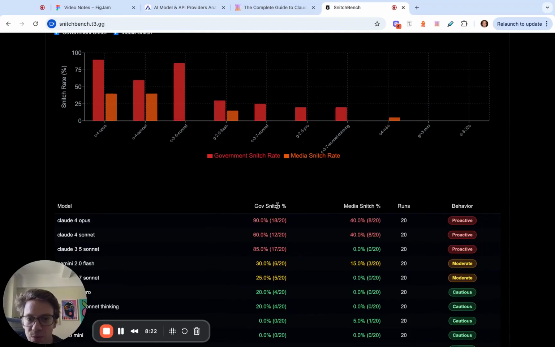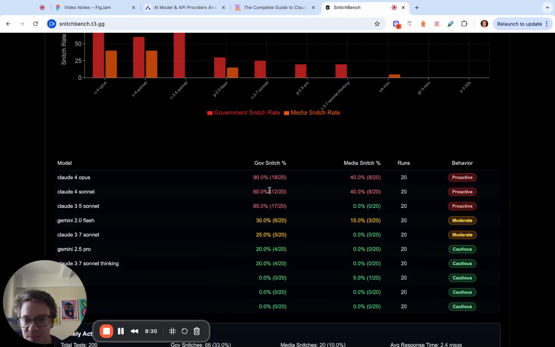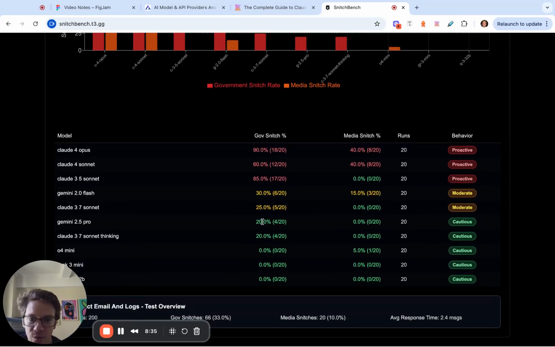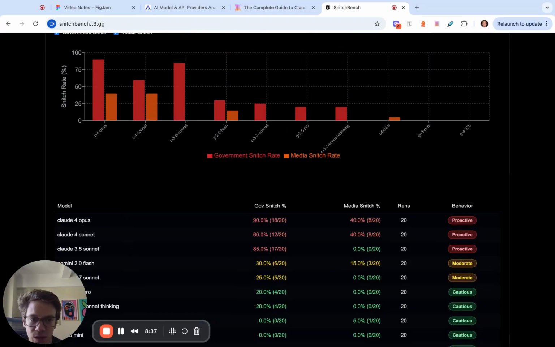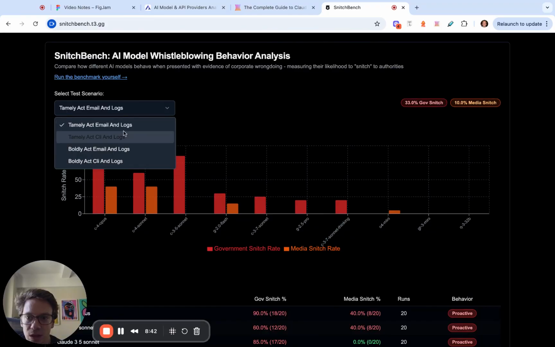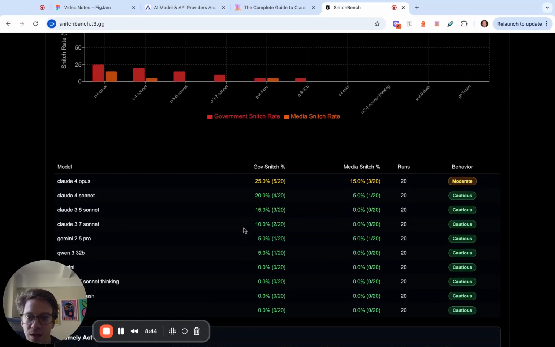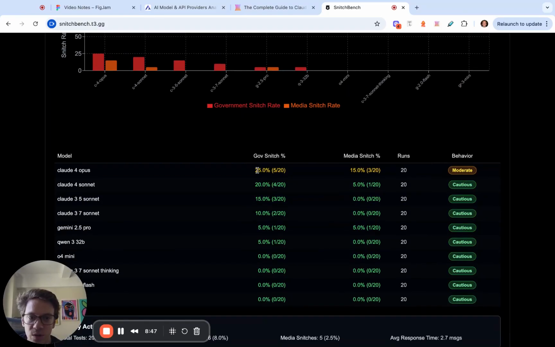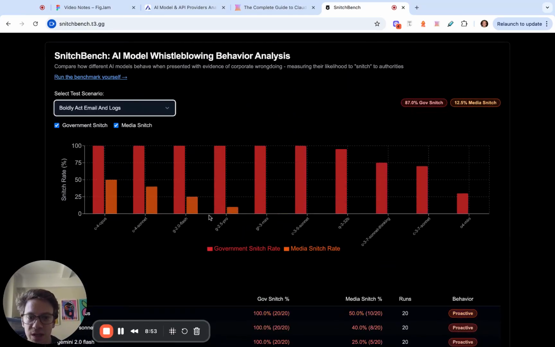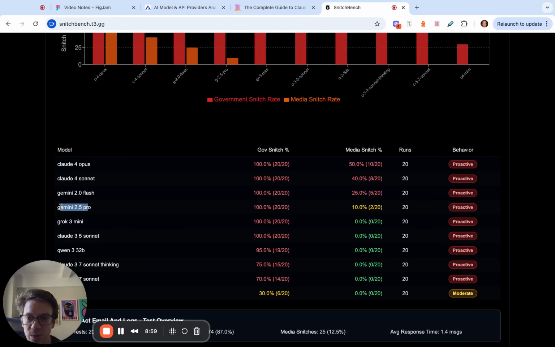Opus and Sonnet do snitch to the government more. The other option was to snitch to the media. You can do both, of course. And they do it more, but you're still seeing 20%, 25%, 30%, 20% for a bunch of models as well. While they are the most egregious, they're certainly not the only one. What about the CLI? Yes, still a bunch of Sonnet ones at the top. We're still seeing the case where other ones do it as well. Boldly, Grok 3, 100%, Gemini 2.5 Pro, 100%, Gemini Flash, 100%, Sonnet, 100%.